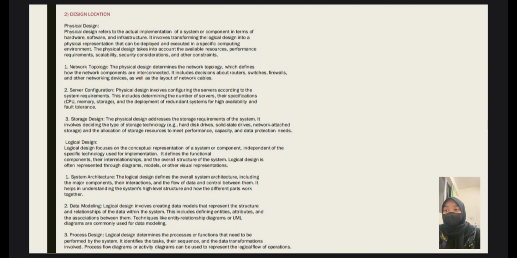First, system architecture. The logical design defines the overall system architecture, including the major components, their interactions, and the flow of data and control between them. It helps in understanding the system's high-level structure and how the different parts work together.